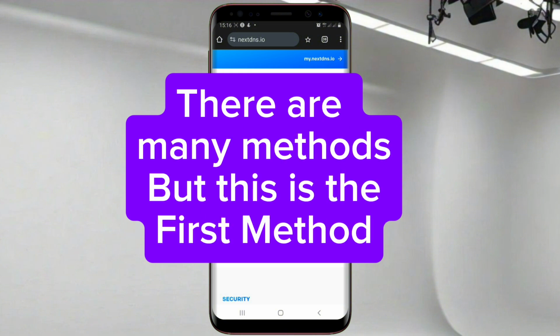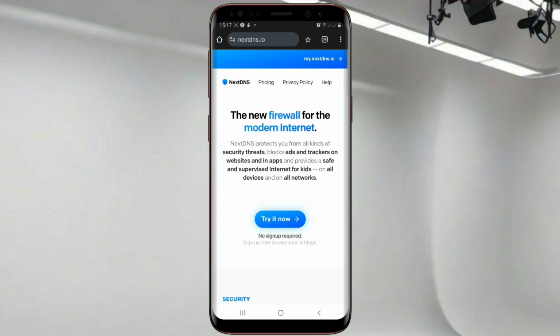All right, so using this method, we are going to use this particular website, which is NextDNS.